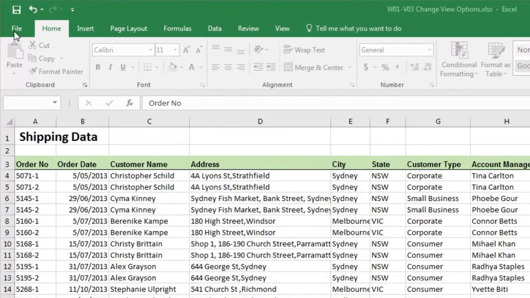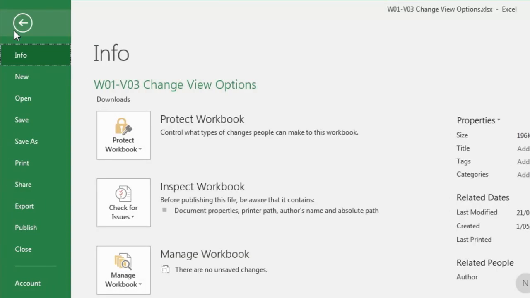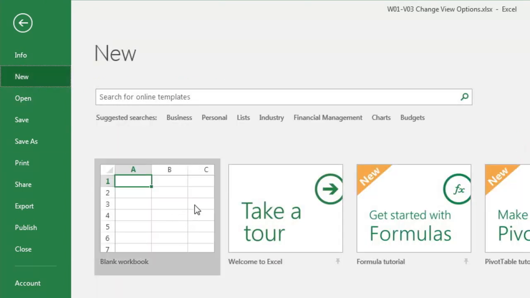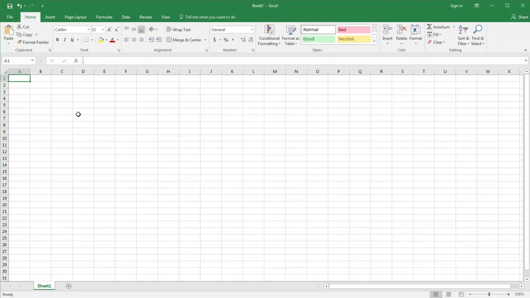To do this, we're going to come up to the File tab on our ribbon and click. Come down on the green panel till you find New and click, and then select Blank Workbook, and again it's a single click. We now have our blank workbook. Let's quickly zoom in so we can see what we're doing. I'm coming down to the zoom slider and just clicking the plus a few times.